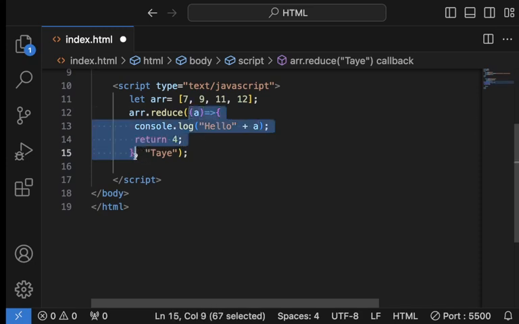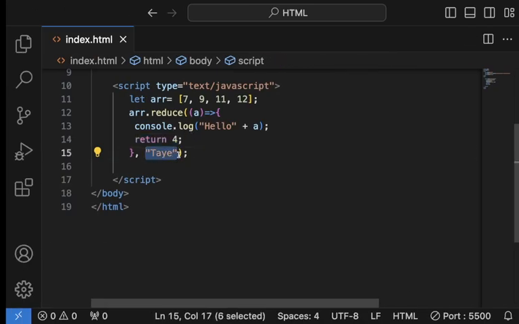So it's going to run this code again. Then we have hello A, that is hello 4. Then it returns 4. A will be 4 for the fourth round, which is also the last round. So it's going to console log hello A, then it returns 4, then it terminates. So A starts as Taye, but for every other round, A will be 4, except the first round. The first round, A will be Taye. Subsequent rounds, A will be 4. This is just to give us the initial value of A, the starting value of A. But for subsequent ones, A will be whatever this returns.